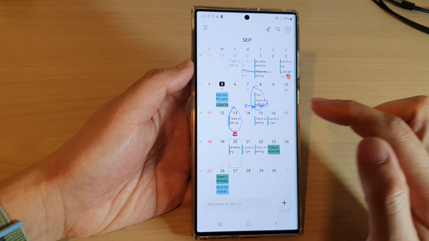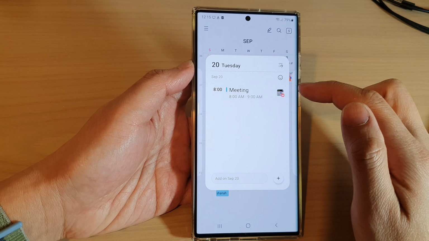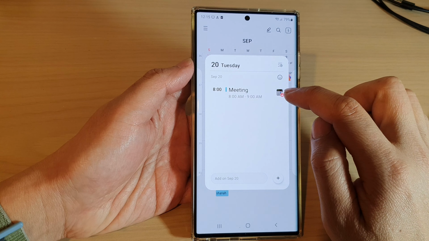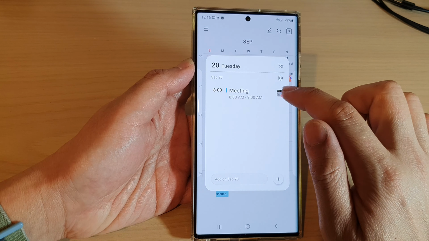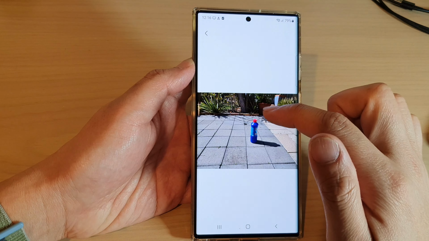So we have now created a calendar event with a picture attachment. Now if you open up the event, it will show a small picture icon, and if you tap on that, it will allow you to open up the picture.